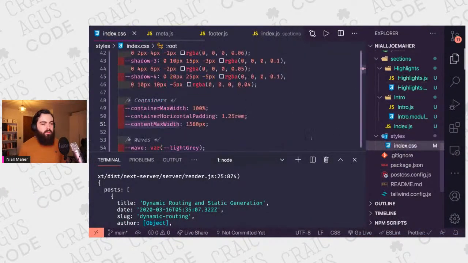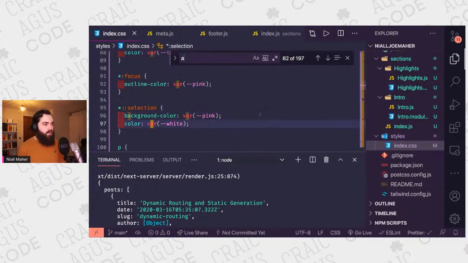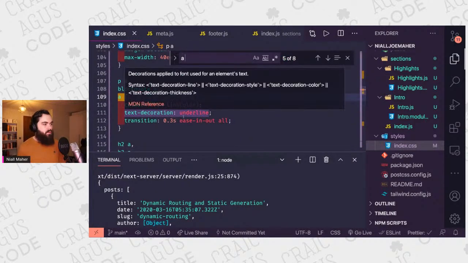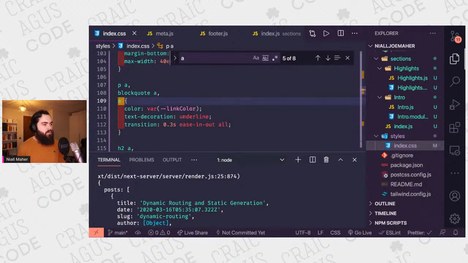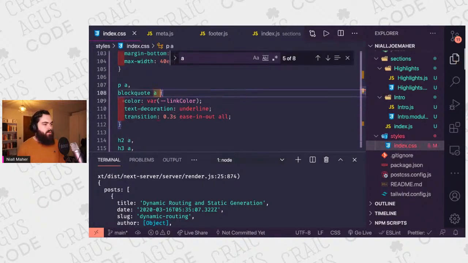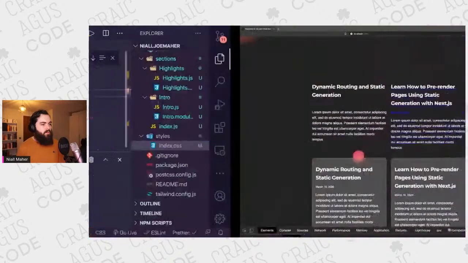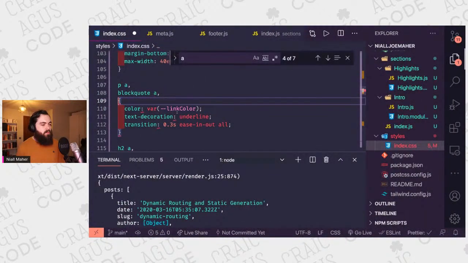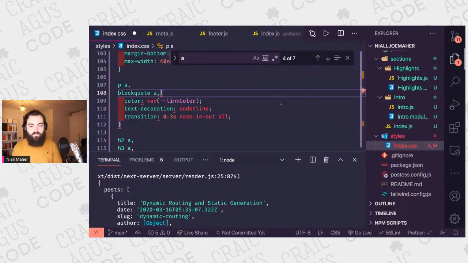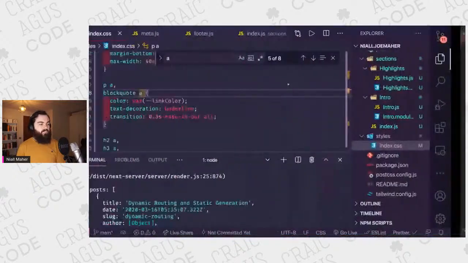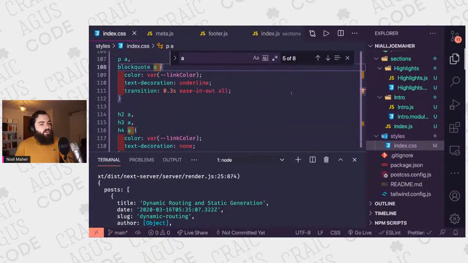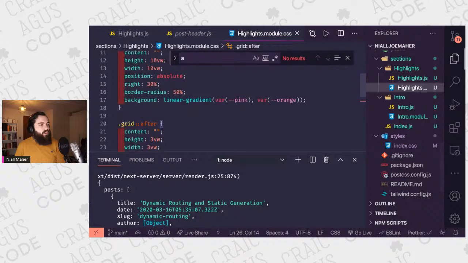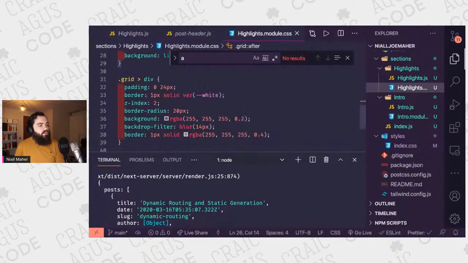So what I'm going to do, because there's not going to be too many links on this, I'm going to go and find my A. Let's get this. What do I want to do? No, actually, I'm thinking here in the highlights, I have divs. It should be A.